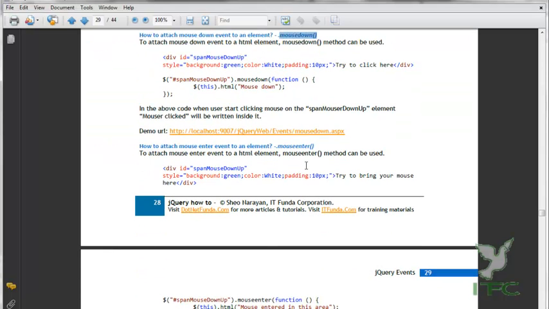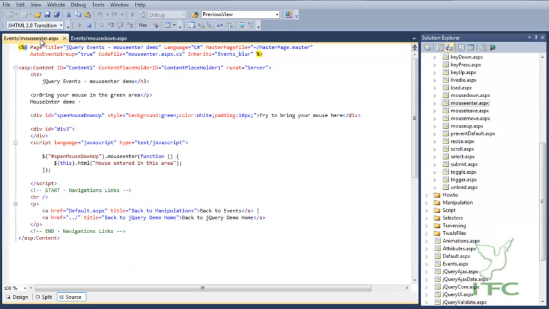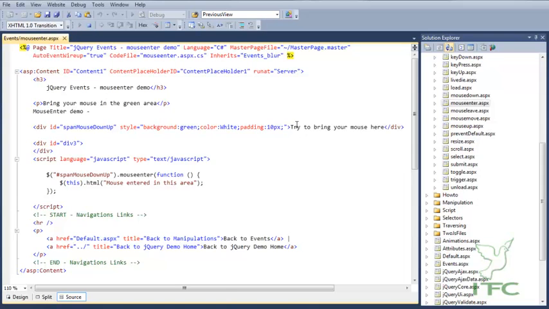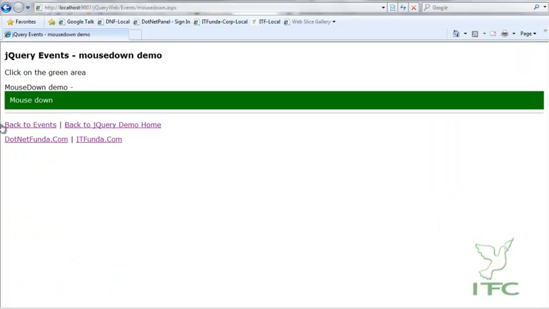The next event is the mouse enter event. This is also very interesting. So, mouse enter, yes. Now I have a div here, and as soon as I enter this area of the div, I want to raise an event, and in that event I want to perform a certain action. So in this, as soon as the mouse enters this area of the div, I will write "mouse entered in this area". So let's see this.